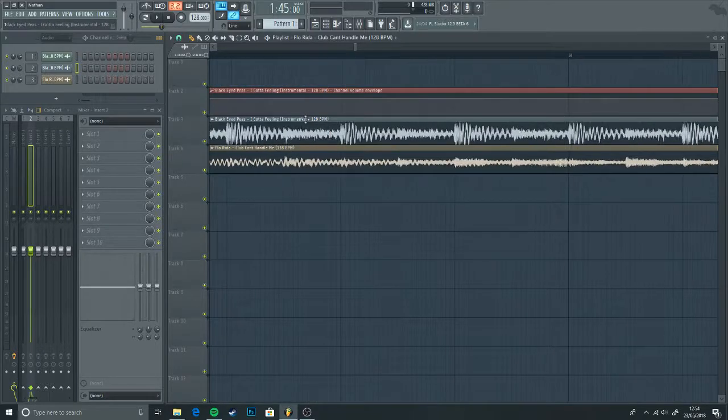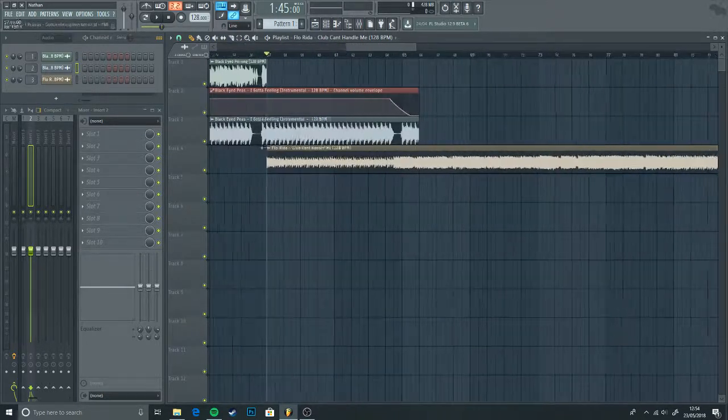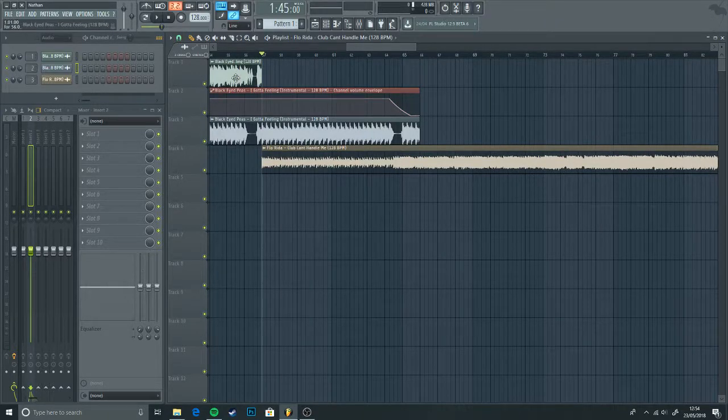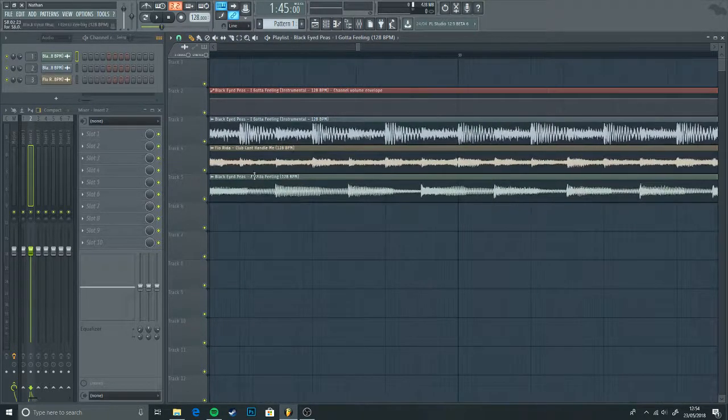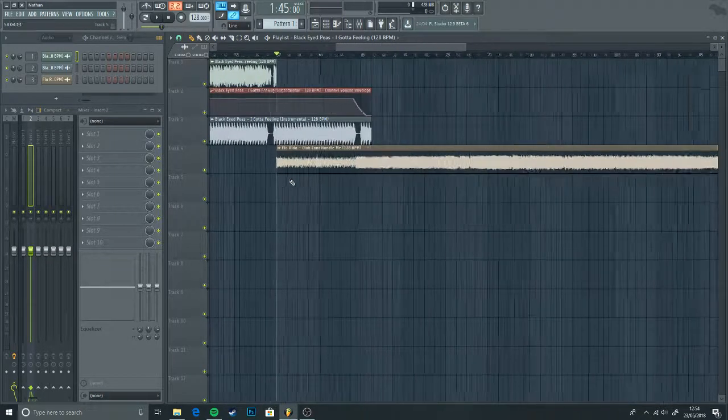So then when we're going to whatever, say we're going to do I've Got a Feeling Again, they're going to be next to each other. A lot easier instead of it being right up there or right down here. It's another helpful thing.